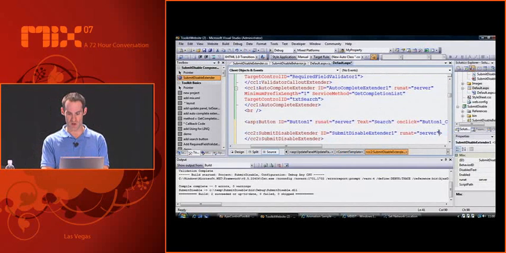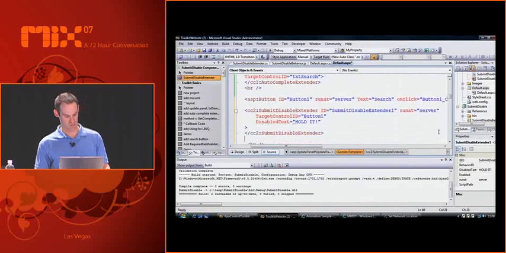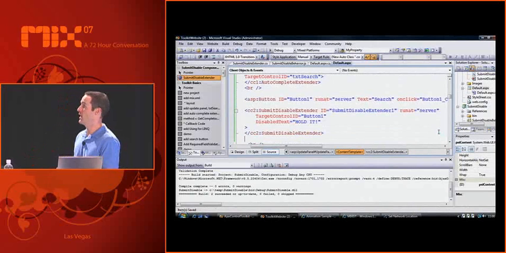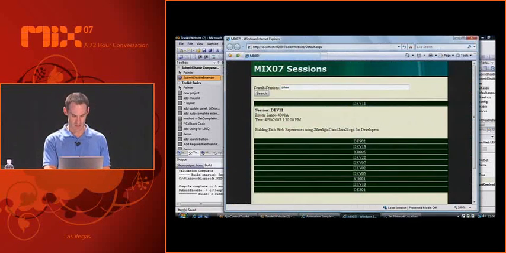So I'm going to, as always, set the target control. Button 1. And then we have this property called disabled text, and we'll say, hold it. Be nice to our users. So that's pretty much all we have to do. We've created a component. Let's go ahead and run this web page.